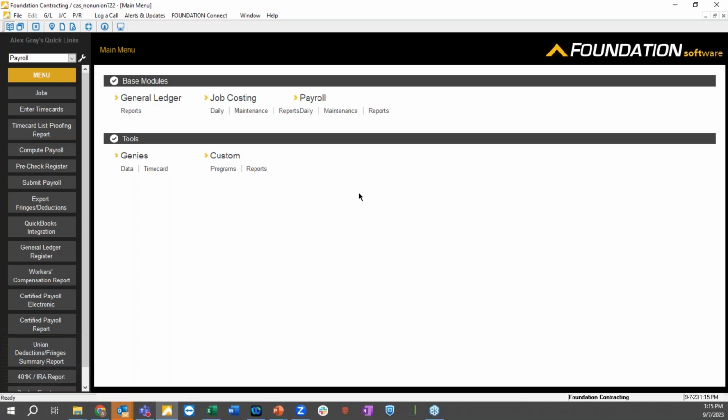With Payroll4Construction, those that may be on the call today as Foundation clients will see a very familiar screen with Foundation in the top right corner. But again, Payroll4Construction can integrate with the Foundation accounting package or sit alone, where we're accessing the payroll, job costing, and the general ledger.